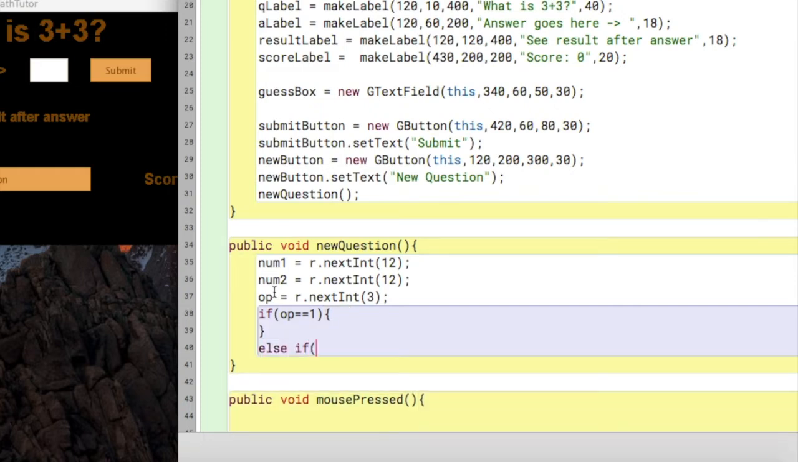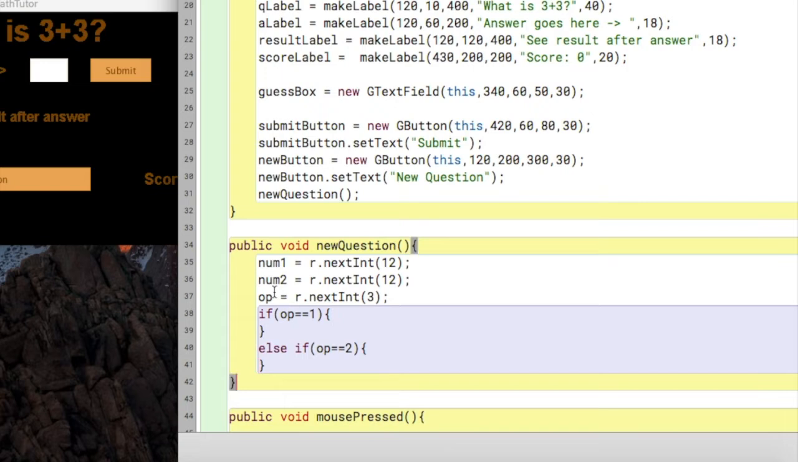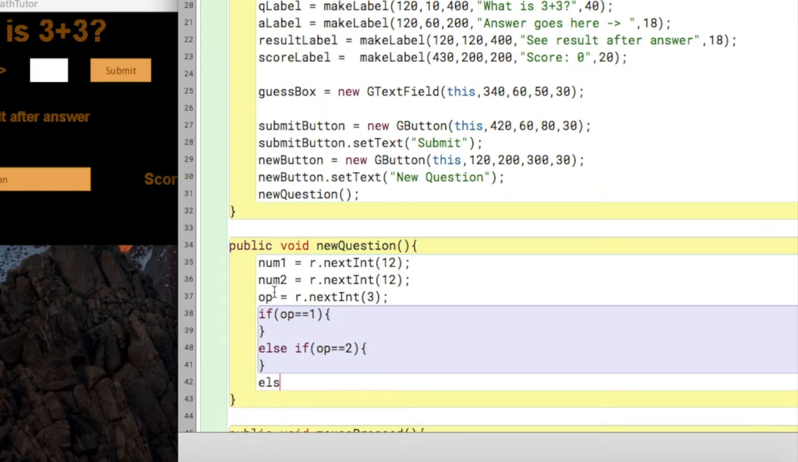Else if the operator equals 2, right, then we'll do something else. Open that up. Else we'll make it something by default.